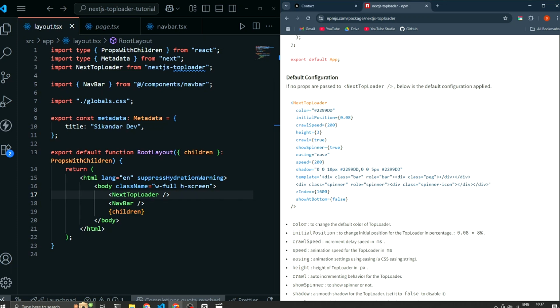Now, let's customize our Next.js Toploader. The package comes with a bunch of useful props that let you control its look and behavior. You can find all of them in the official docs, but I'll show you some of the most common ones.